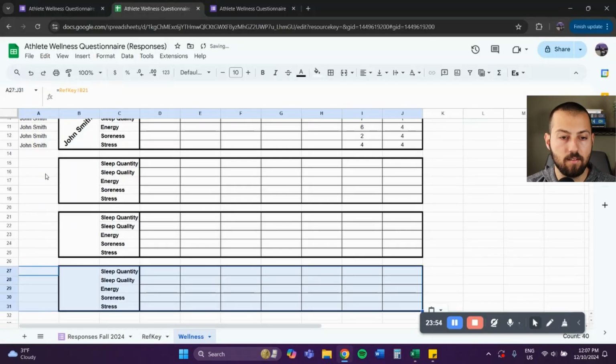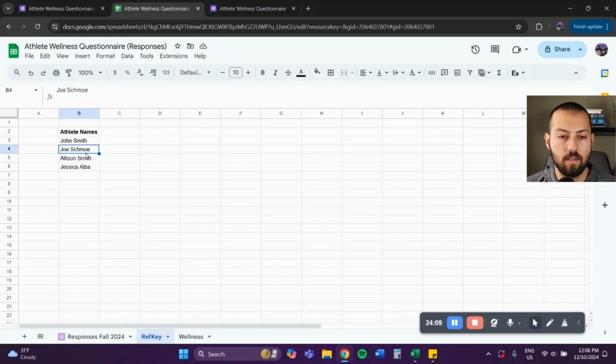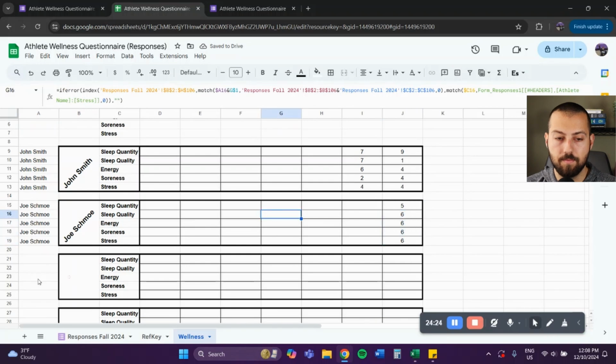We have 4 athletes, but remember how there's no dollar signs here. So if we move this down, let's see, we move this down 1, 2, 3, 4, 5, 6. So instead of B3, this is now going to be B9. But we know in the reference key that the names are in B3, B4, B5, and B6. So if we change this, this is B3. So the next athlete I wanted to start at B4. Look, the name Joe Schmo pops up and all of his data pops up.